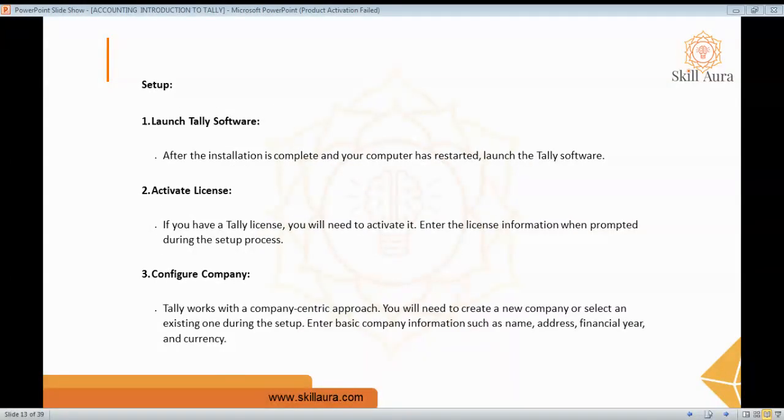Let's see how to set up the Tally software. The first thing you have to do is launch the Tally software. After completing the installation, you have to restart your computer and launch the Tally software.